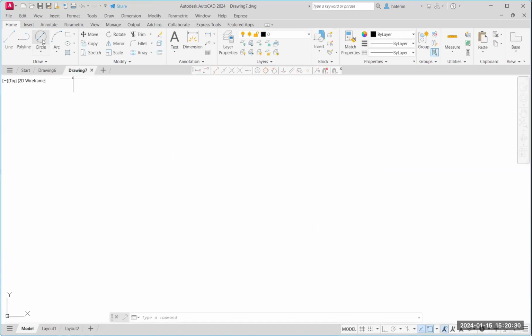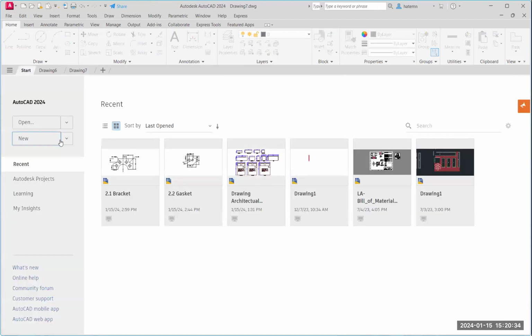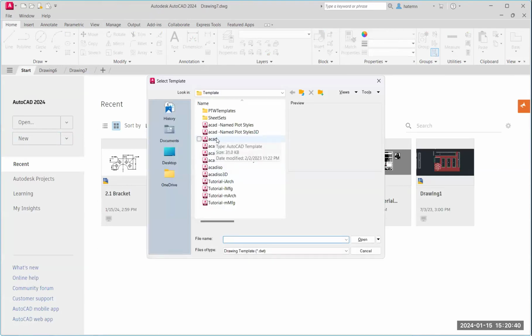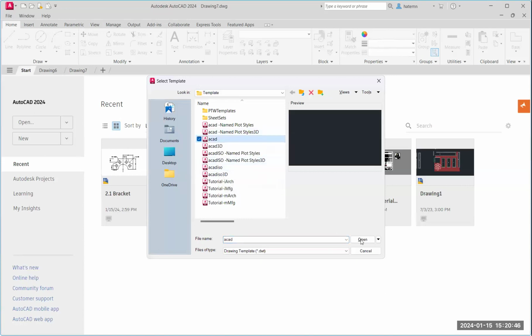If you don't have any of those things, what you can do, we're going to go back to our start menu. And if you start a new template, you can just choose this AutoCAD. Now this is going to be a feet and inches. AutoCAD ISO is going to be metric. So I'm just going to choose this one and select open, either or.